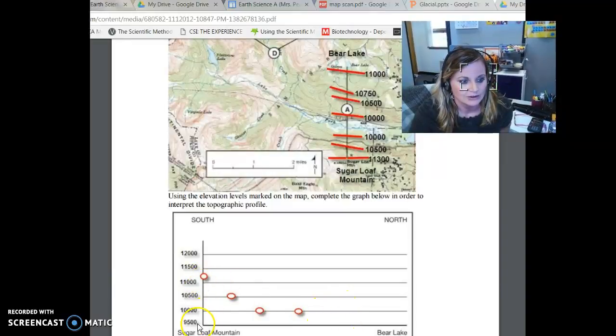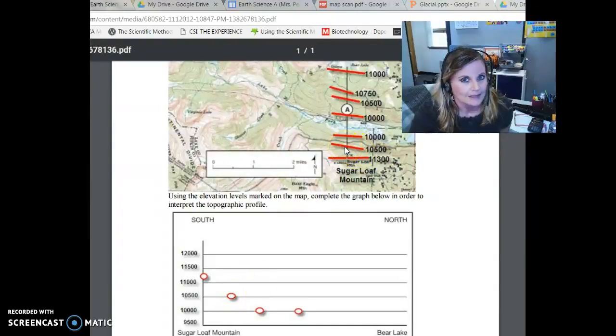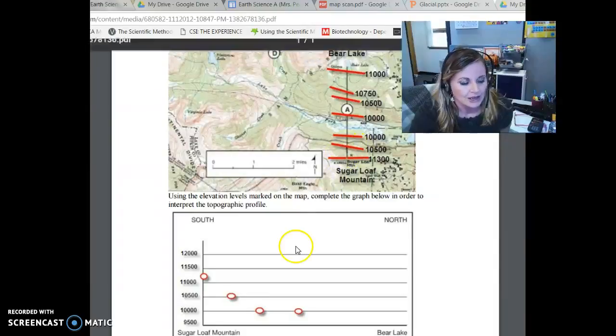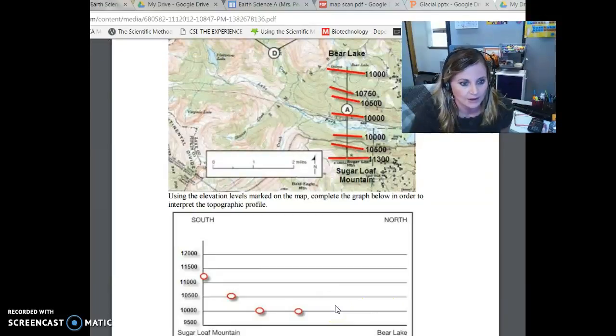You can see here they start with 11,300. That's this first data point right there. Second data point of 10,500. That's the second data point. So pretty easy so far, right? You just need to finish this up and put in the last 3 data points so you get a good view of the side of this valley.